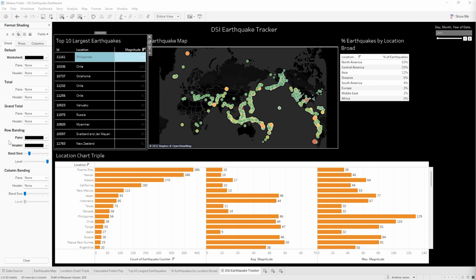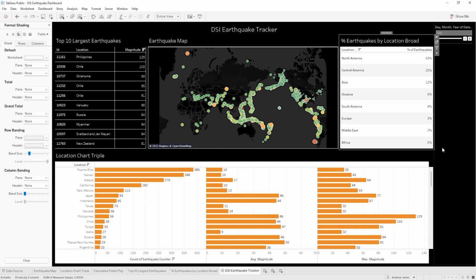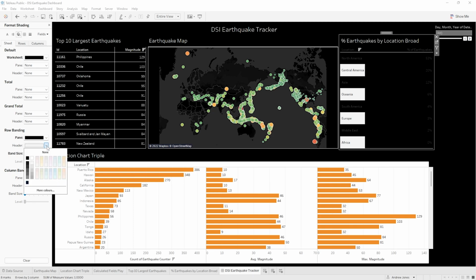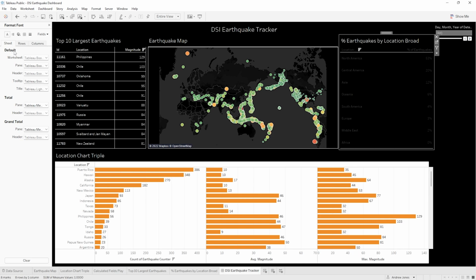So let's do the same for our earthquakes by location table over on the right of our map. So again, let's go over here and right click in the empty space. Let's go to Fit and then Entire View. Awesome. And since our formatting options are all still open on the left, let's go over to the default heading and change Worksheet here to be black. And just like before, let's head down to row banding. Let's head into Pane. Let's turn that to black. Let's head into Header and also make that black. We still need to change the font, so up the top, let's click the little A icon. And then again, under the default heading here, let's click into Worksheet and let's change this to be white. Awesome, that is looking really good.